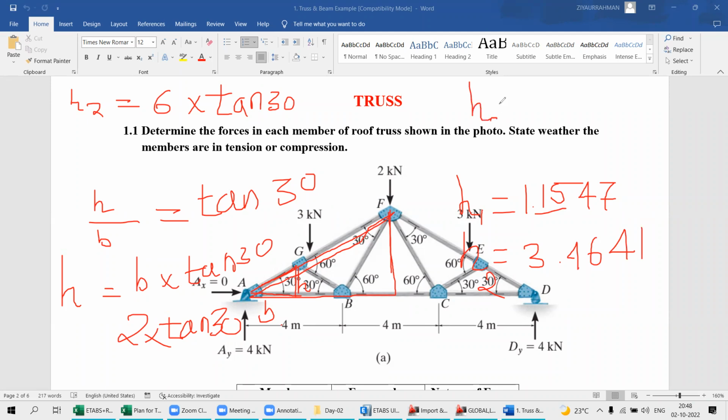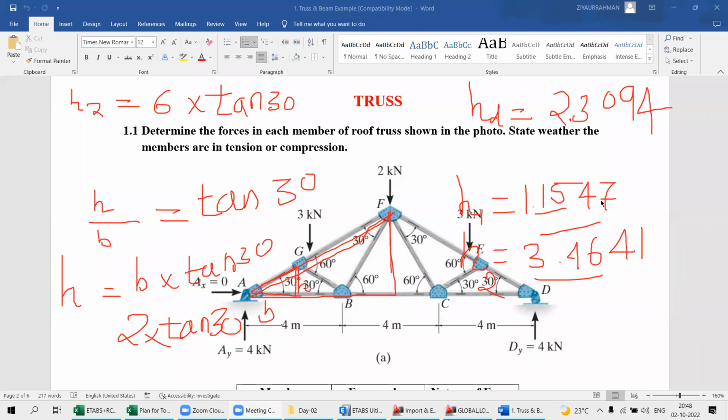Difference of height is what? 2.3094. Very good. So this is the difference in the height. So first height is 1.1547, second height is 2.3094. If you add these two values, you will get 3.4641. Go back to your ETABS.